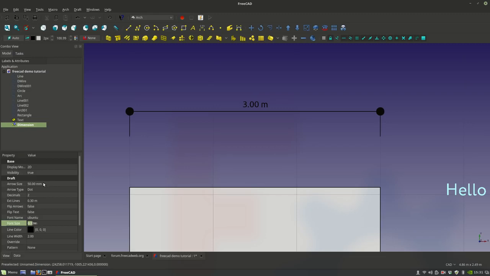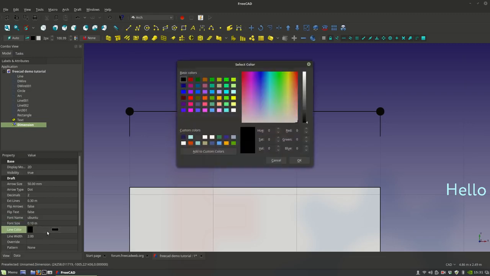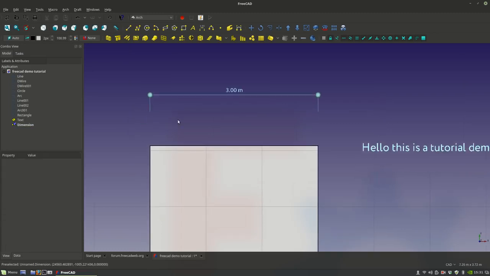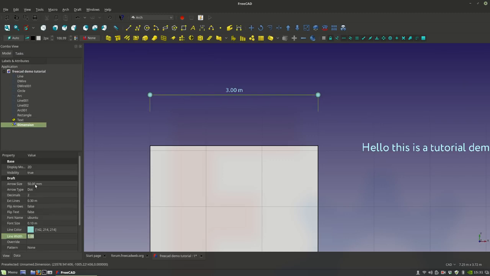I can change anything I want, the color as well, once again, and I can change the line width. Okay, and I can change the arrow size, make it smaller, or I can change the arrow to a tick. Some very basic settings, but it already allows you to get a sense of what you can do. I can flip the arrows, or I can flip the text.